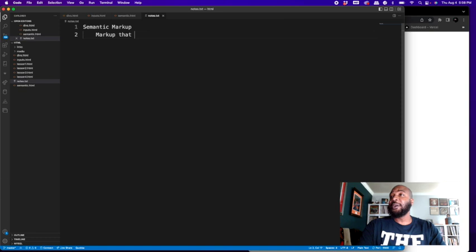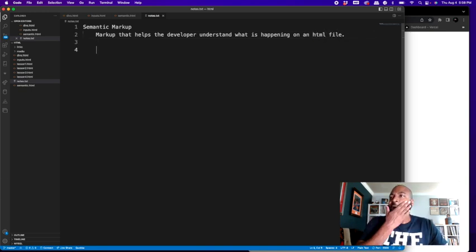So I say it's markup that helps the developer understand what is happening in an HTML file. I guess that's the best way I can kind of describe it. You'll see what it is. But that's semantic markup.